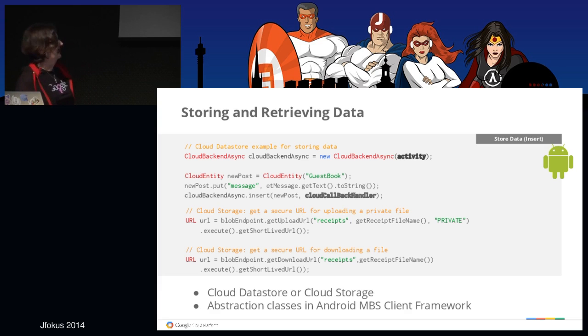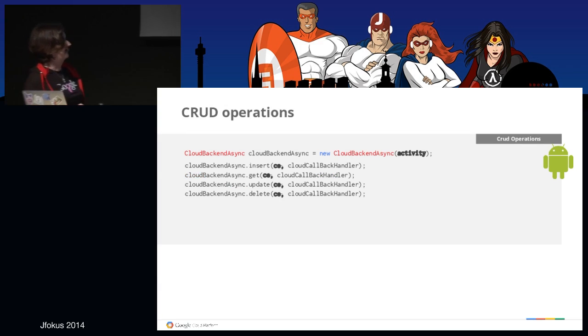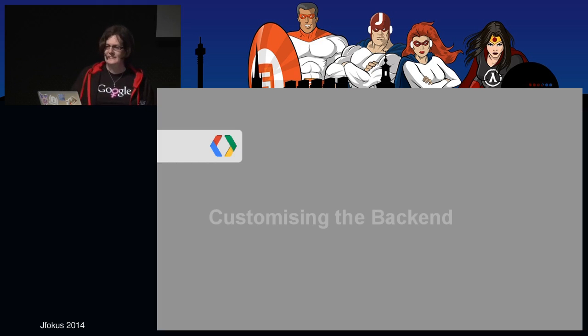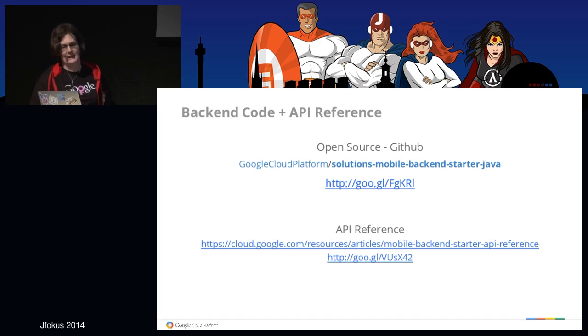Cloud storage is also very straightforward. I'm not going to go through it particularly, but basically you're going to get a URL to which you can upload your data. And also if you want to download the data, you're going to get a download URL. It also supports other CRUD operations. So as well as insert, you also get, update, and delete. It's very much the same process as the previously described insert.